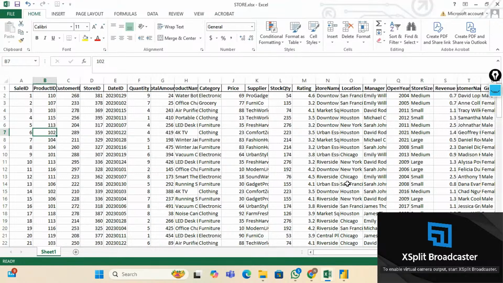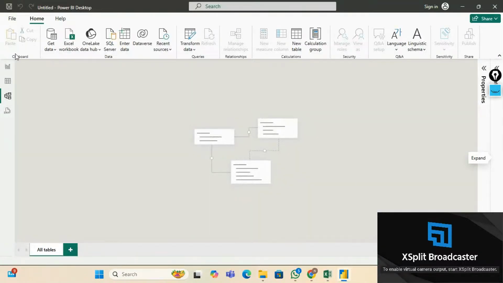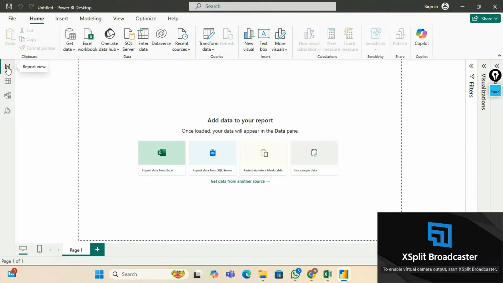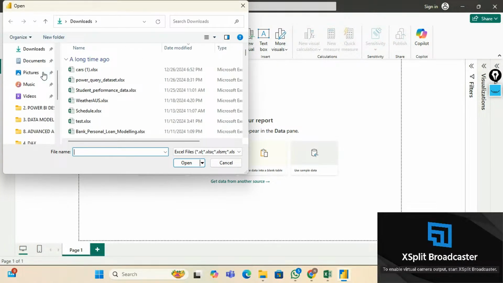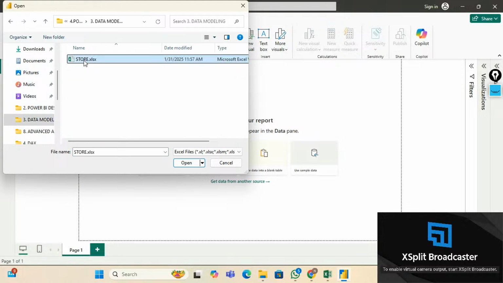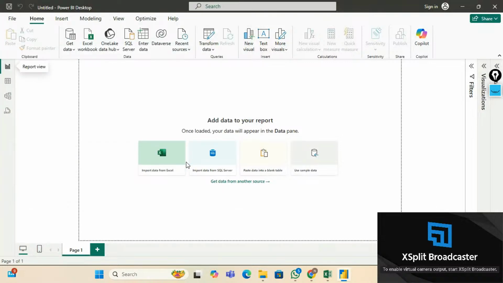For that, I'm going to load the same data into Power BI. Then I'll continue my journey. So what is the first step? The first step is importing the data. It's an Excel workbook: on the Home tab, select Excel workbook. Then identify where the data is residing, select the workbook, then click on open.